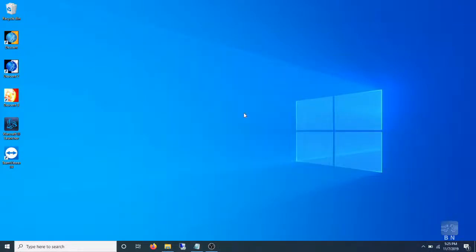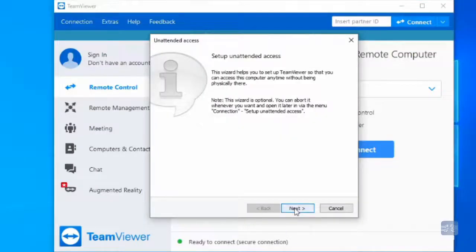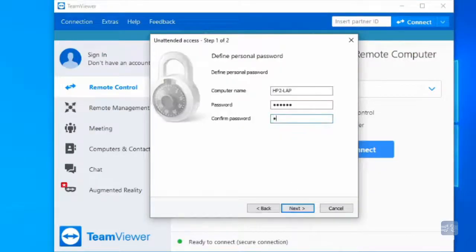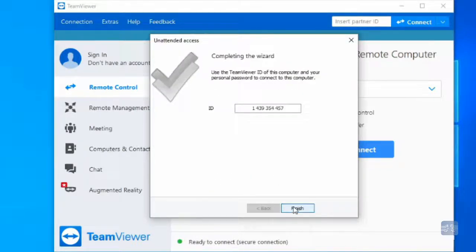To do this on the computer you want to remote into, select Installation to access the computer remotely when installing TeamViewer, and click Personal Non-Commercial Use, and then click Accept Finish. Click Next on this window. Type in a password you want to use, then click Next. Here you can sign in or set up an account if you want to, or skip the account. You don't have to have one. The last window tells you the number you would type in to TeamViewer on another computer to remote in to this one you just set up.